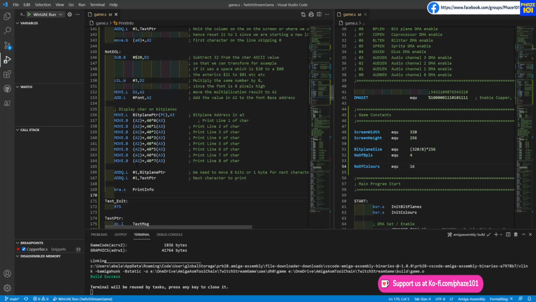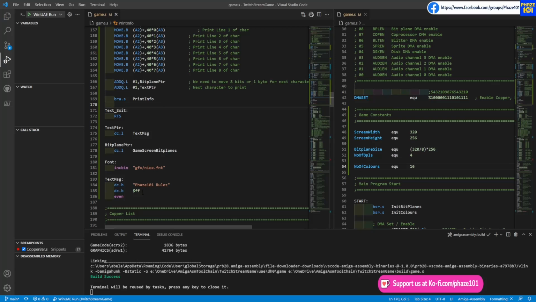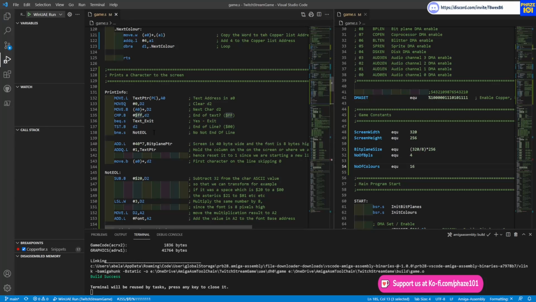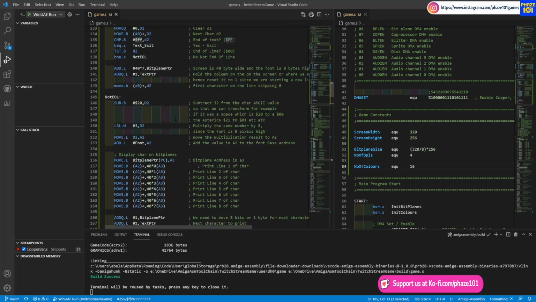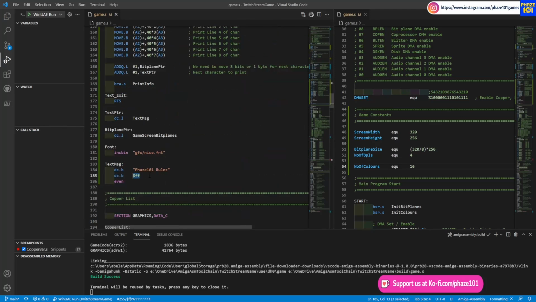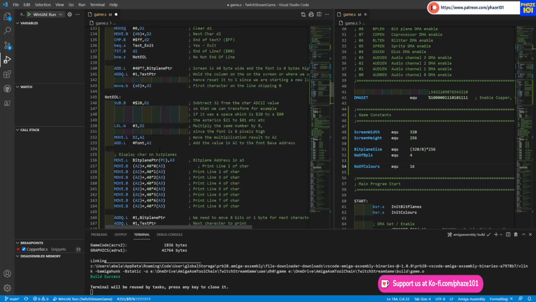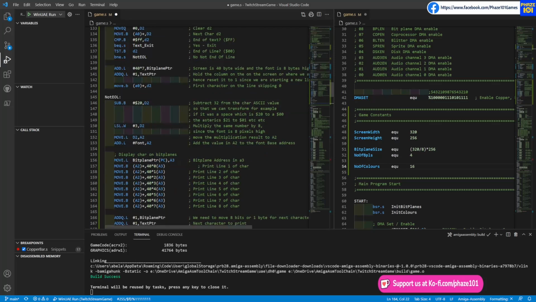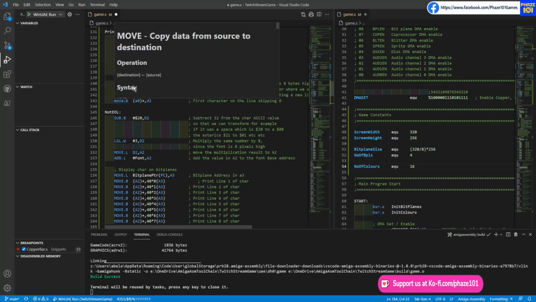And it exits by finding this FF. So when it reaches this part, it knows it needs to exit. Okay, so let's print just Phaze101, and let's print it on the part where it is red. Okay, so that is, we need to add to the Bitplane pointer a value.